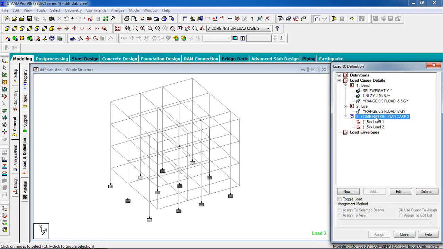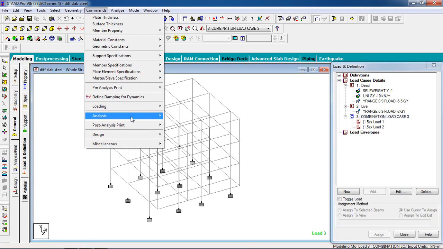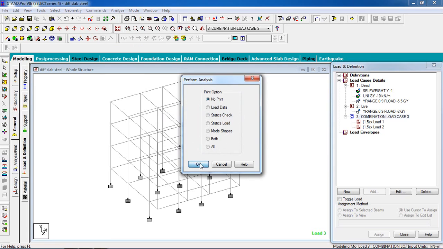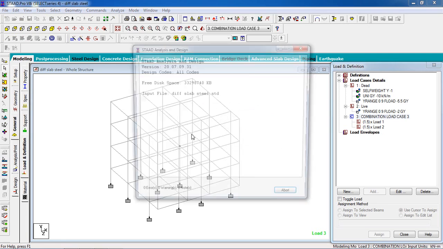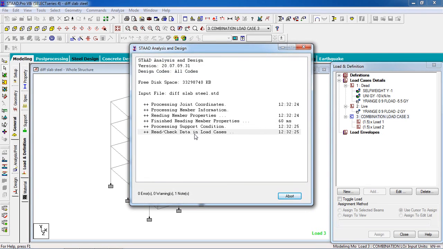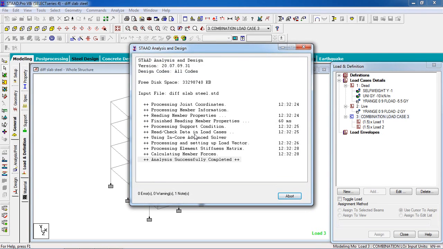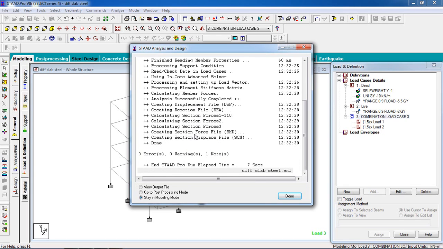Now we have to analyze it. For that, go to command, analyze, perform analysis, no print, OK, analyze, run analysis, save. It may take some seconds. This is good news. There is no error, no warning. So our analysis is perfect, modeling is complete. Okay. Now click on done.